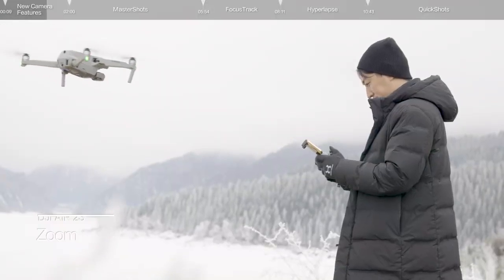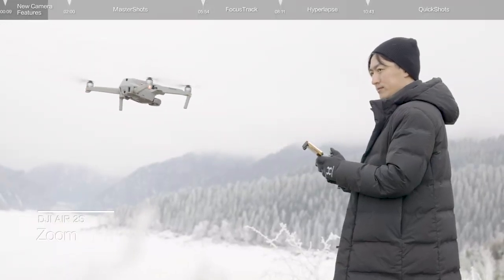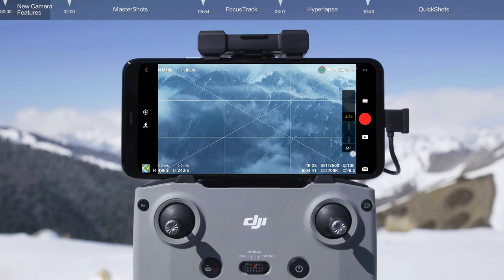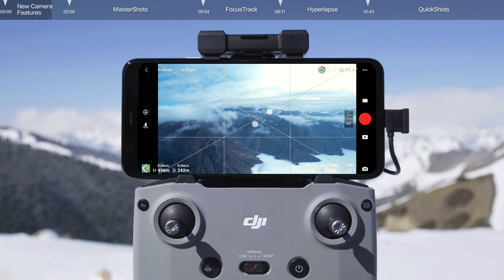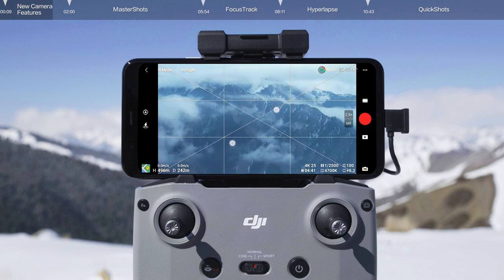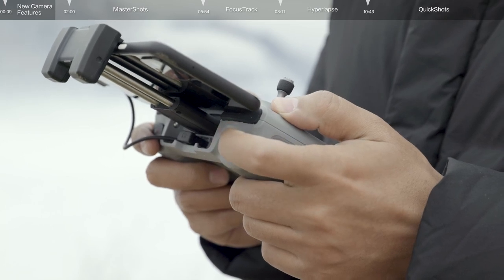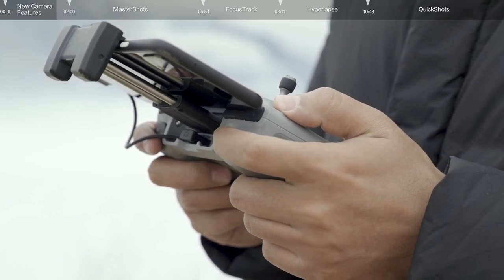In video mode, you can use digital zoom in the following ways. Drag the zoom button on the screen up or down. Zoom in and out on the screen using 2 fingers. Press and hold the function button on the remote controller and zoom using the gimbal dial.